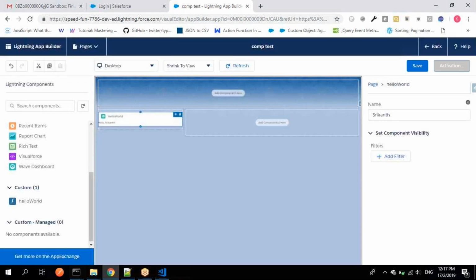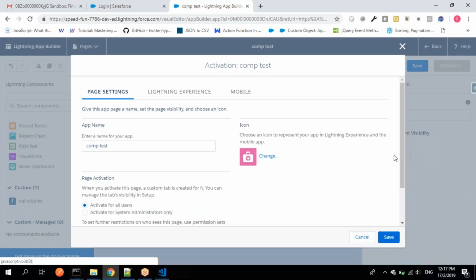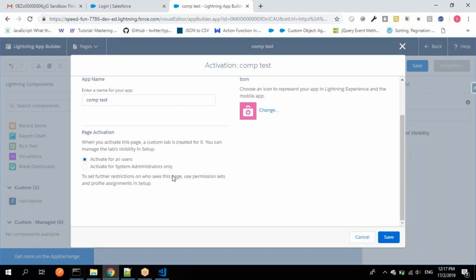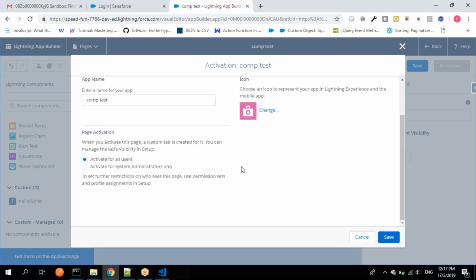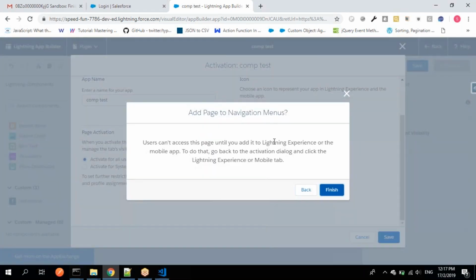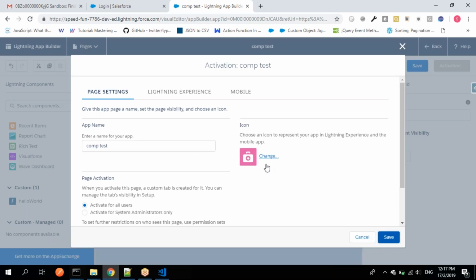Activate it. Activate the page for all the users. So make sure that it is active for all the users. Component test, activate for all the users. Hit on Save. You can't access it until you add it to the Lightning app. So go back to the application. Click on Lightning Experience over mobile app.